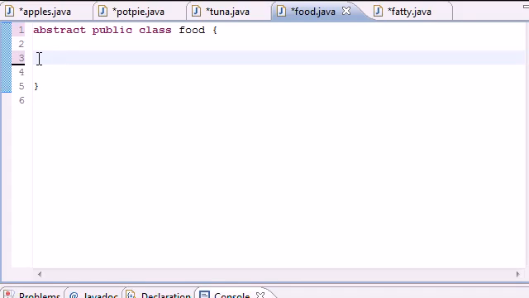How would we create an abstract method? Pretty much the only thing you need to do is add the head and a semicolon. So do public, we'll make it public, abstract, since it's an abstract method, void eat, since it doesn't return anything and it's named eat. And now you can see this is a method, but it doesn't have a body.